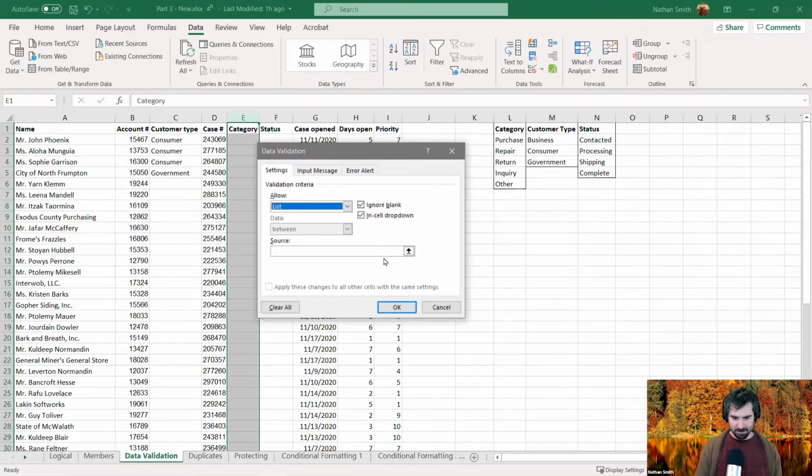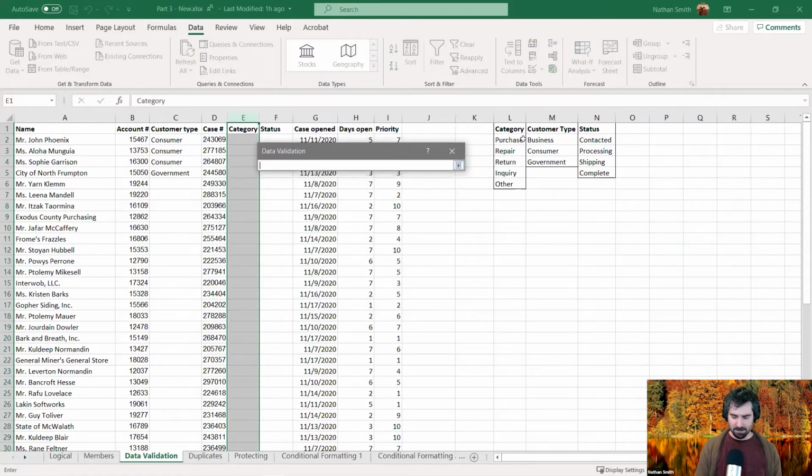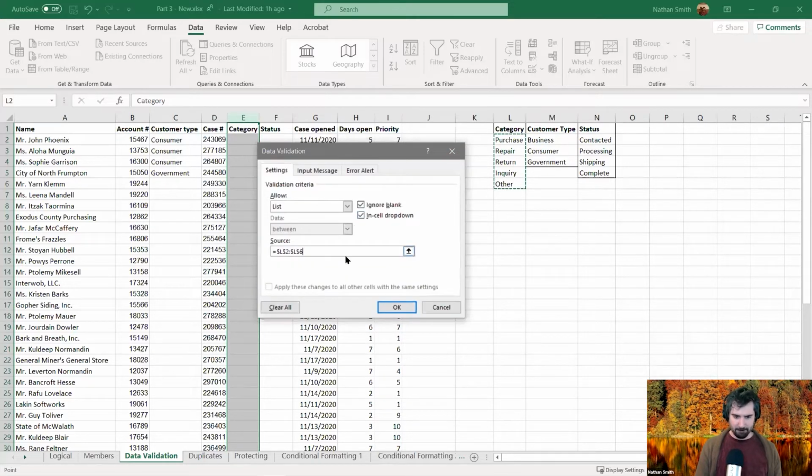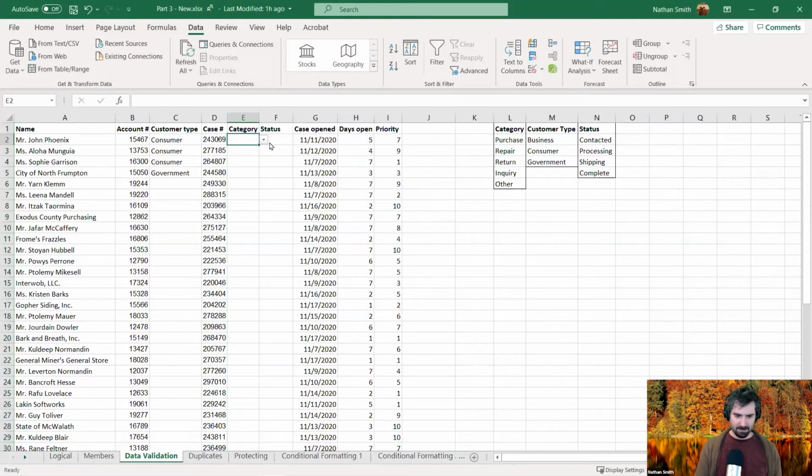So here I'll go down next to the source blank. I'll click the little arrow, come over here and we're looking at category. So I'll select these 5 cells with purchase, repair, return, inquiry, and other. I'll click the arrow to roll this back out. Then I'll click OK. And again, I can say, okay, the category is a repair for this customer. Cool. So that's how you do data validation.